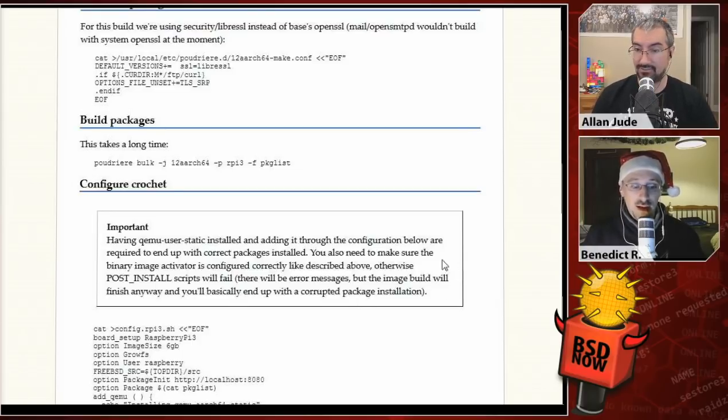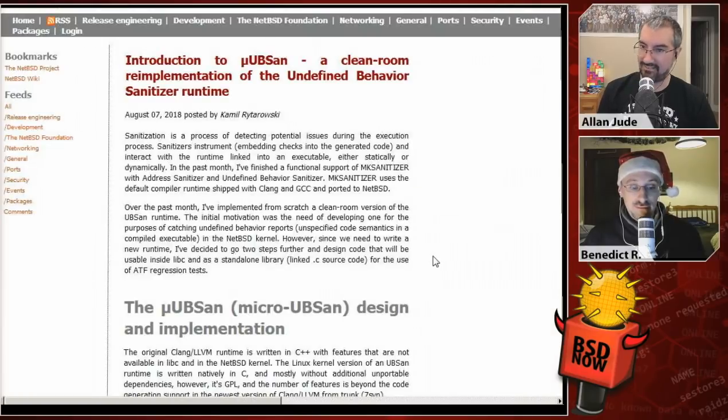This next one is interesting. Over at the NetBSD blog, they have "Introducing the micro UBSAN." So instead of UBSAN, you have µUBSAN, the special one. Anyway, with micro UBSAN, it's a clean room reimplementation of the undefined behavior runtime.